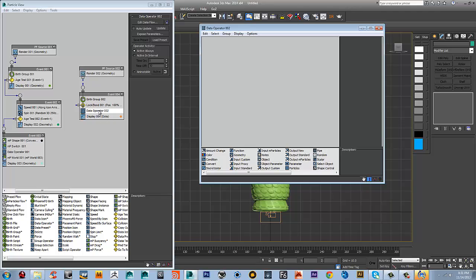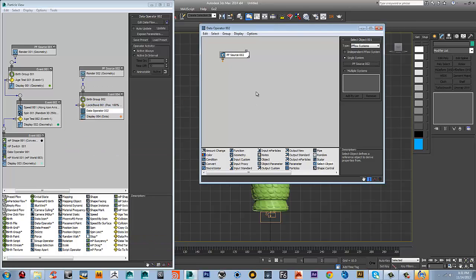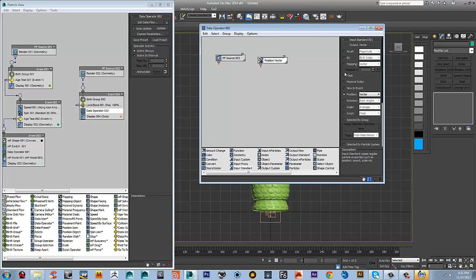So let's start. First of all, I need to select an object. Actually, I need the flow system, so it's going to be a PF system. I'm going to select this system here, and this is going to happen to our event. It's going to be on the new particles. So I'm going to input standard here, and then change it to new event.